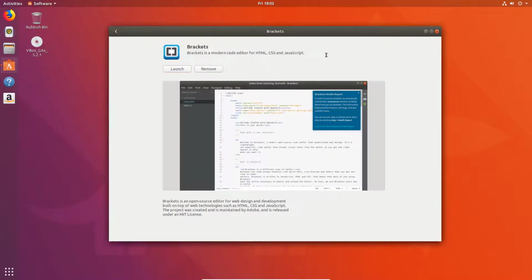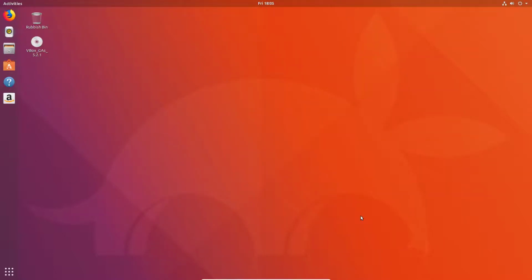So that's the first way of installing applications on Linux. Really simple and easy to use. Now another way of installing Linux applications is to install them at a shell prompt.